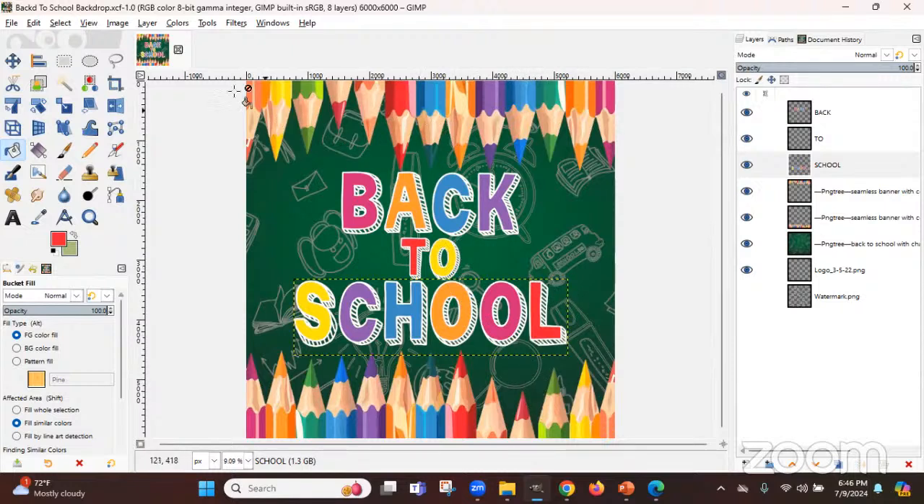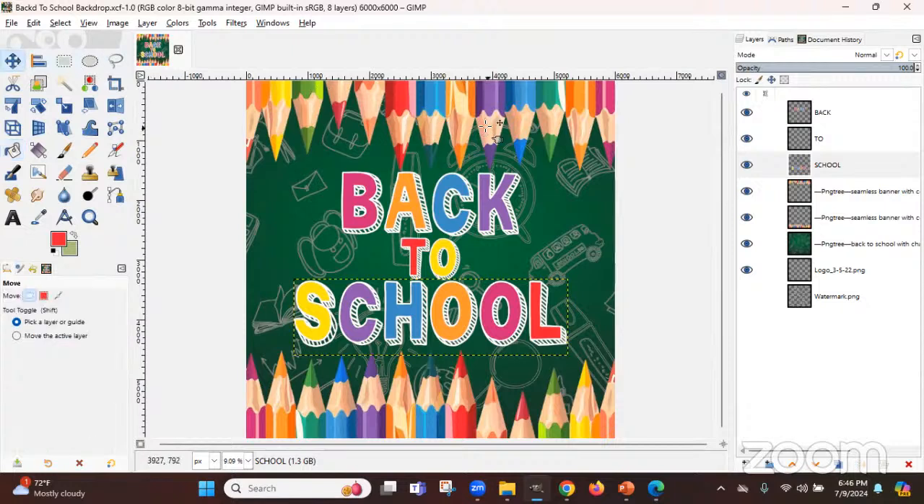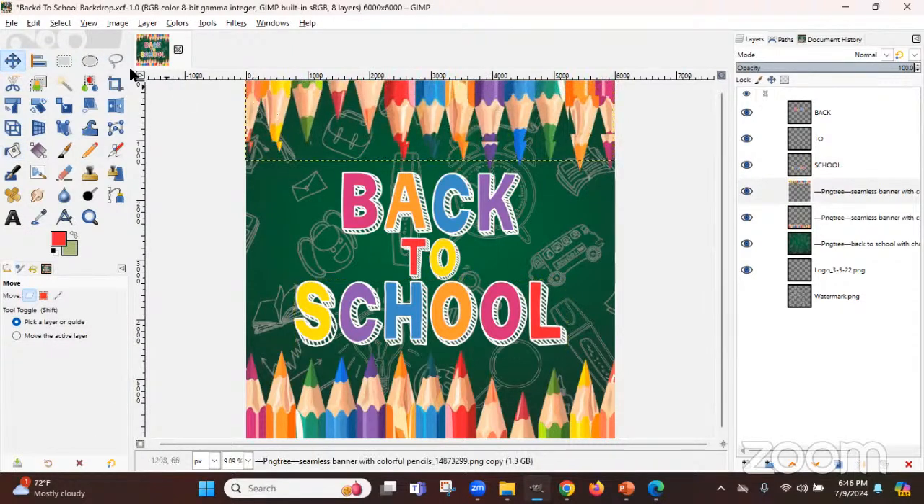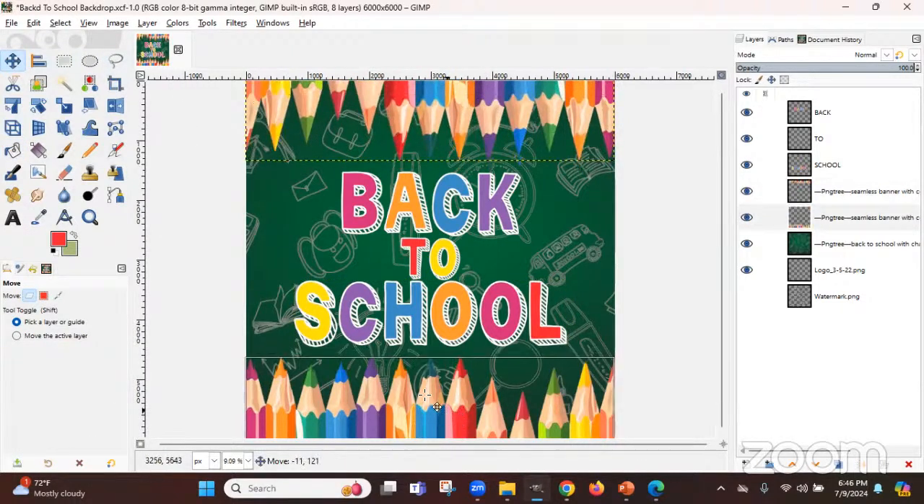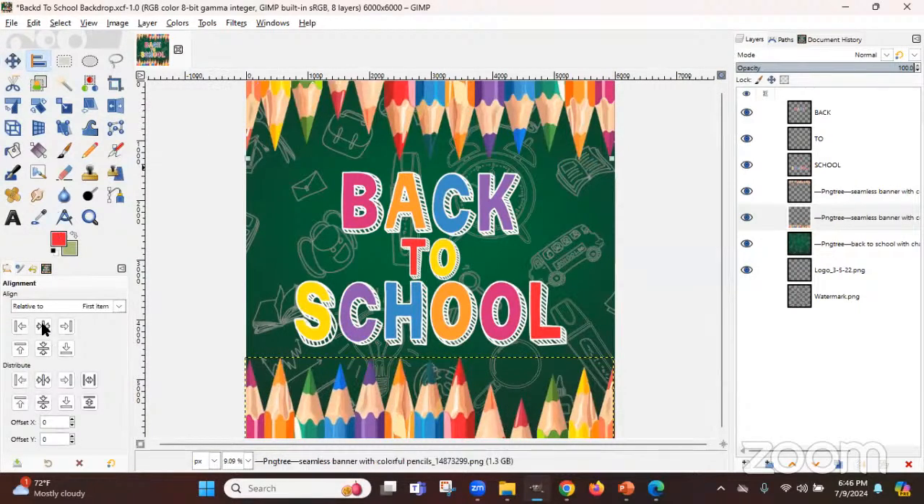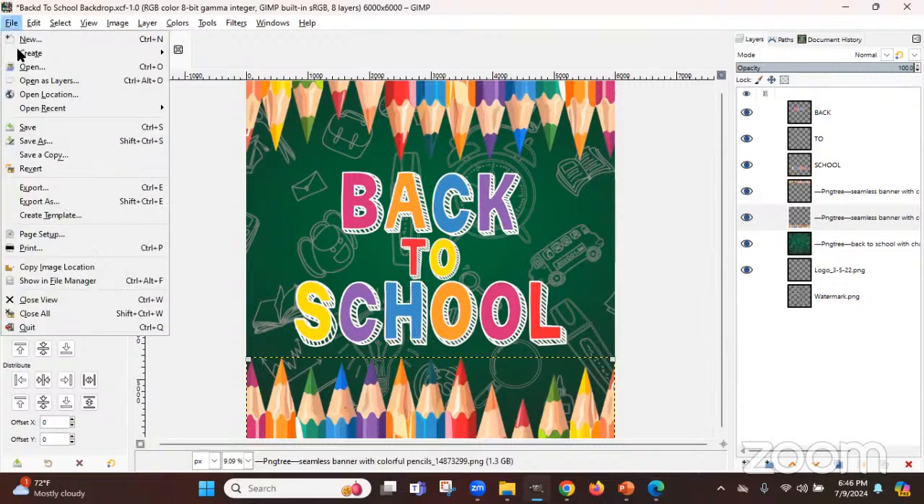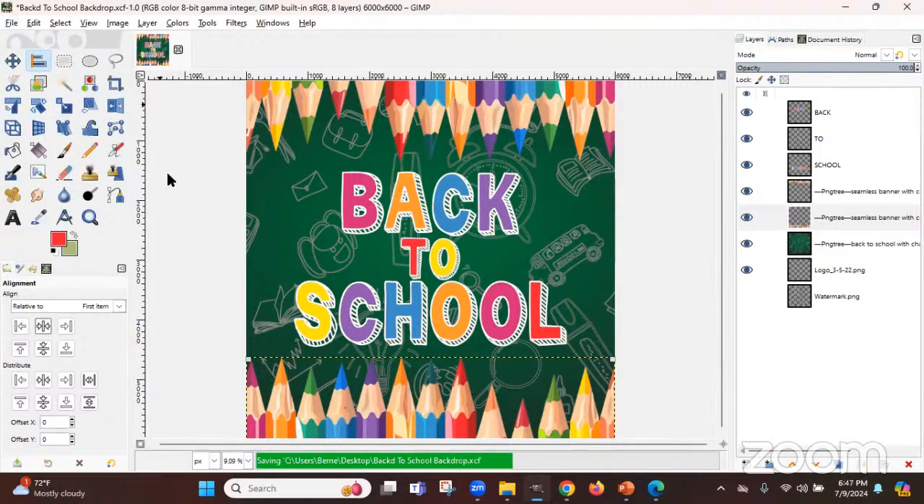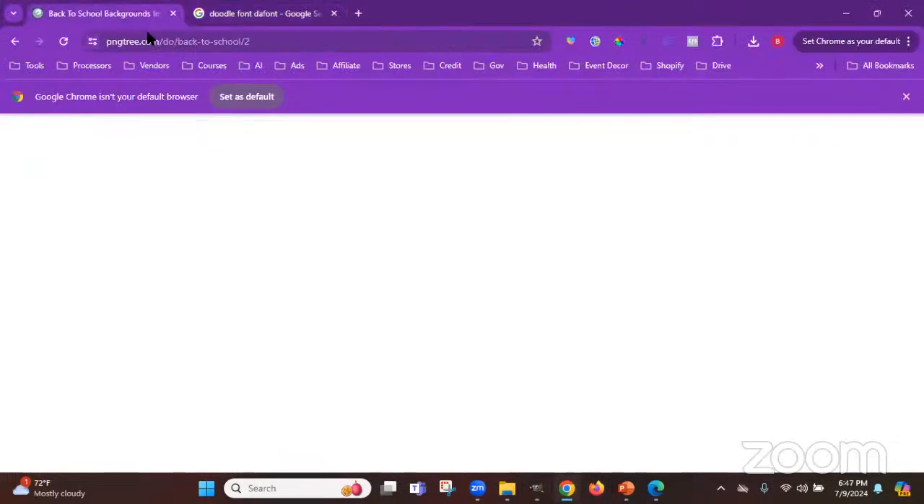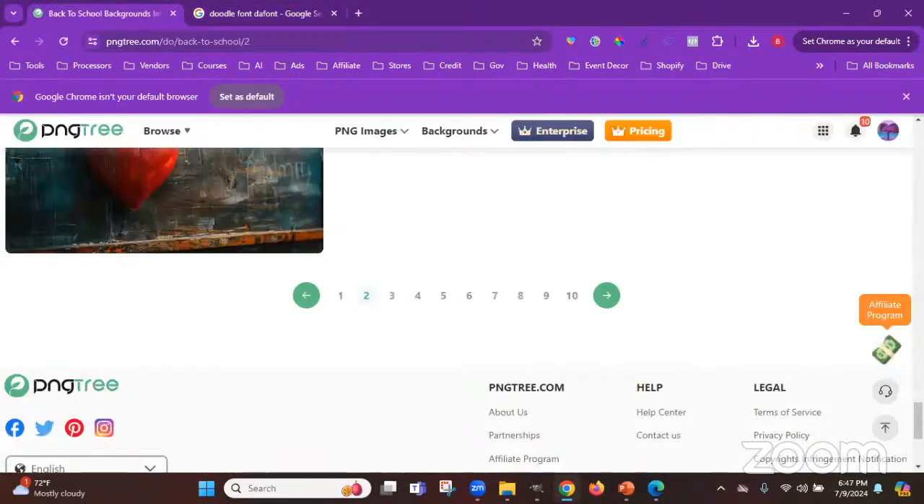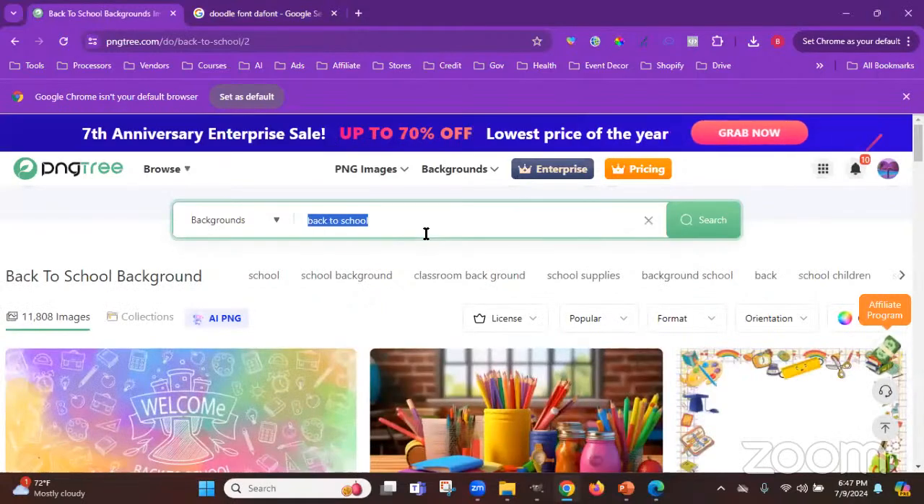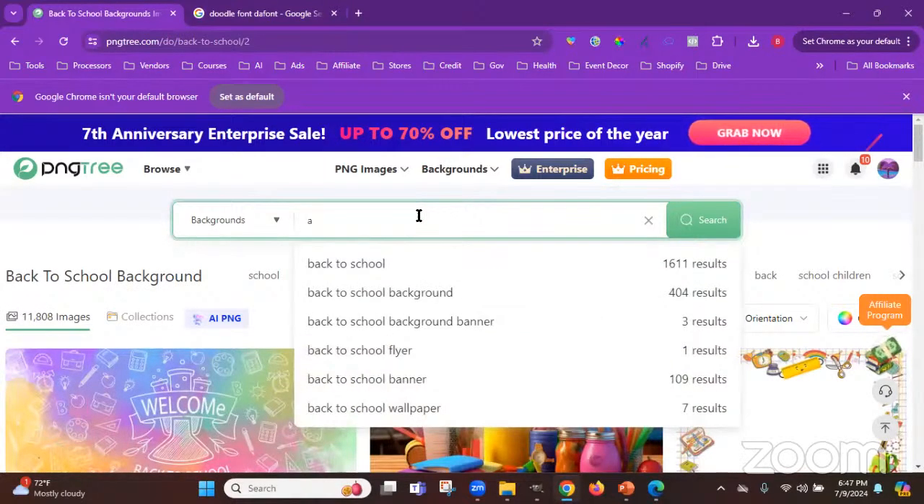But I am going to try to find some more graphics just to add in here to fill in some more space. Let's see if we can find an apple or a notepad or something like that. But the design, I like the design so far. So I'm going to go back to the PNG tree. Let's see if we can find an apple.